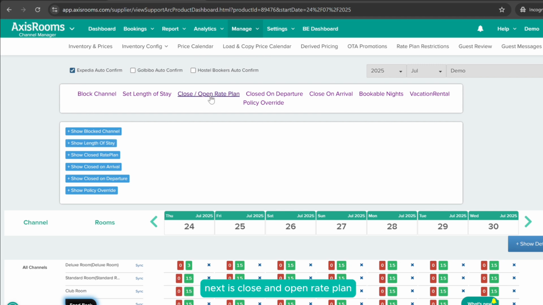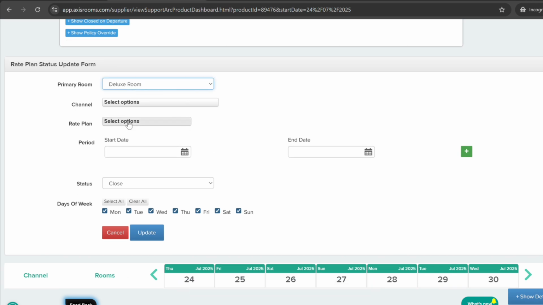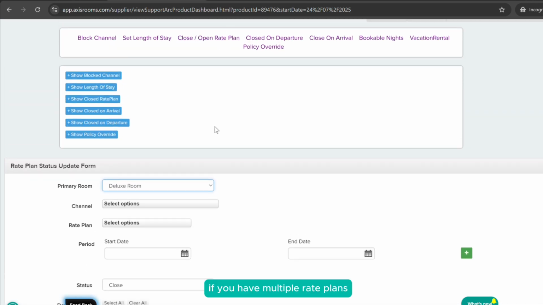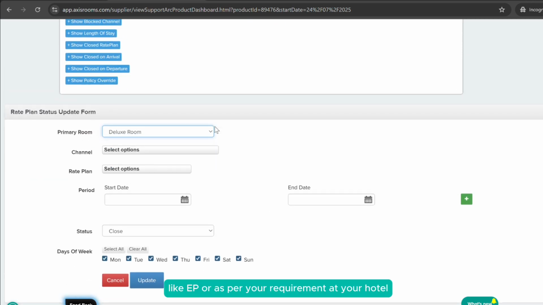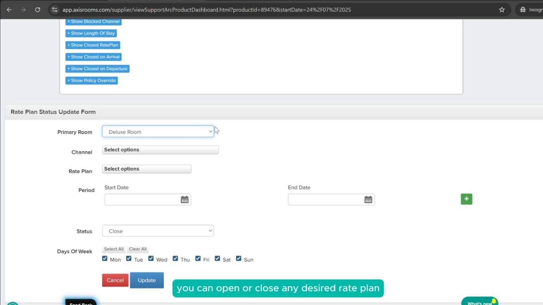Next is close and open rate plan. I'll click on that, and the rate plan status form will reflect here. First I'll select the Deluxe Room. You can use this restriction if you have multiple rate plans like EP, CP, MAP or AP. As per your season or your requirement at your hotel, you can open or close any desired rate plan. So I've selected the primary room.